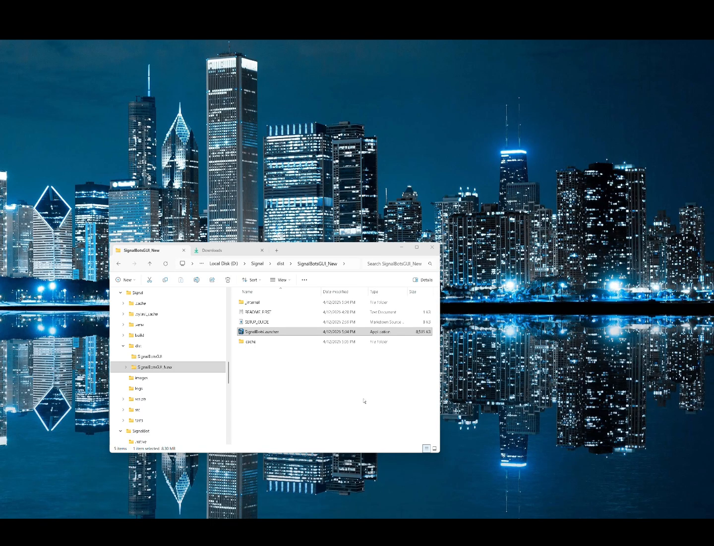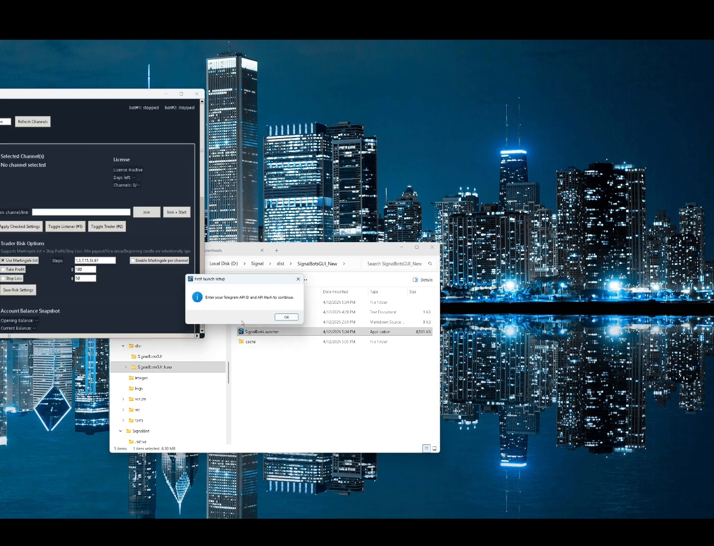Hello folks, this is the addendum to the first video. This video will show you how to input your keys and get it working properly. So watch closely. Launch it. You're going to need to enter that API ID that you got earlier. So I'm going to do it off screen. Bear with me.